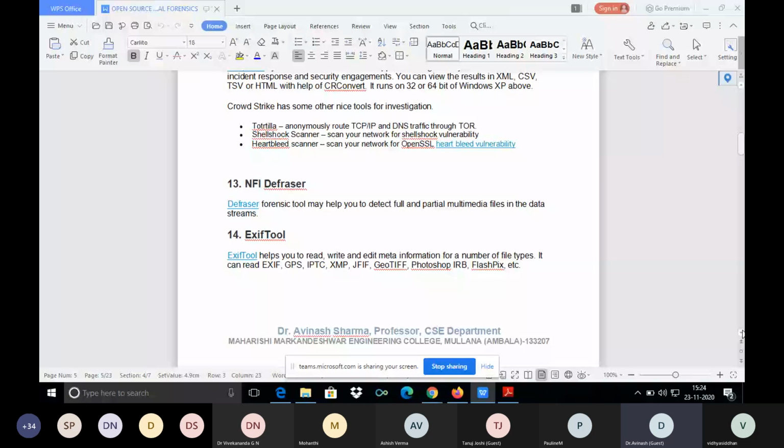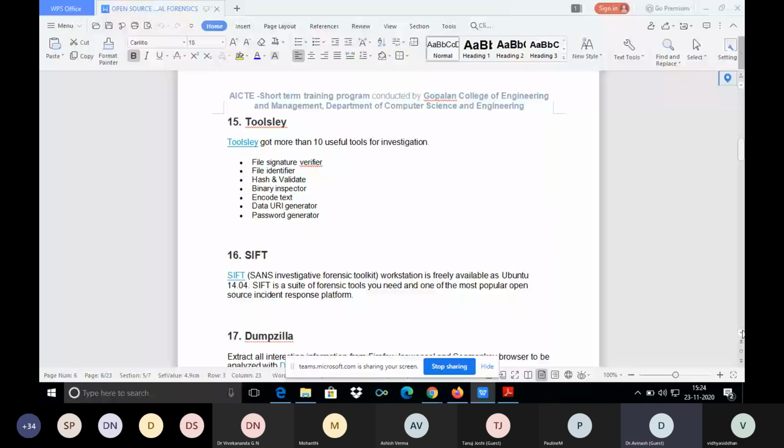Now the next is the Toolslayer tool, which has different sub tools under it, used for file signature verification, file identification, hash and validate, the binary inspector, encode text, data URI generator, password generators, and all these things.